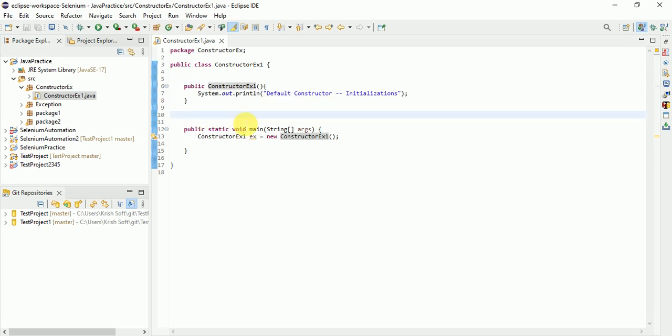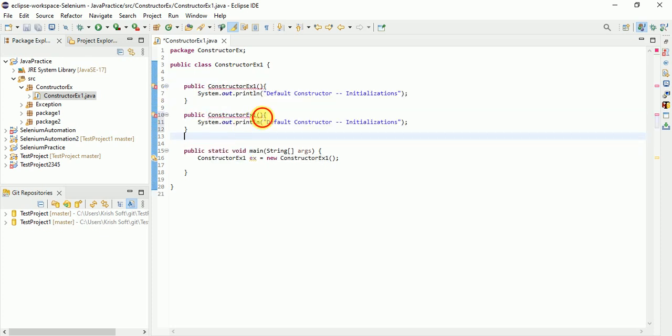I am creating another constructor, but here I am providing a parameter, string name. This is the parameterized constructor. See, same class name here also, but the parameter is different. Here we don't have a parameter, but here we have the parameter string name. I am just trying to print the name.